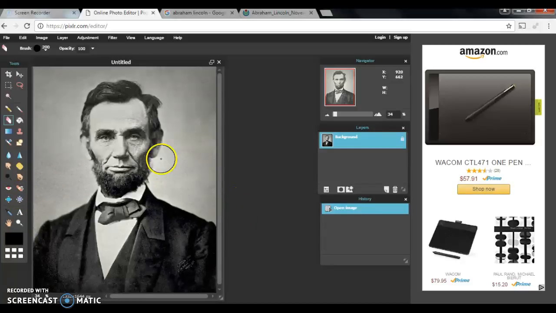All right, so you can see that I'm now in Pixlr. I have my Abraham Lincoln image open. And the first thing I'm going to want to do is erase some of the background so that I can pull out the Lincoln from this gray background. And then I'm going to add him into another image. For instance, I'll put him in a scene from Disneyland.